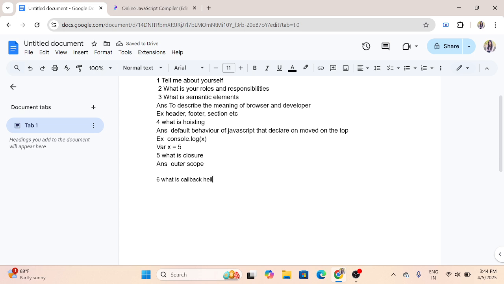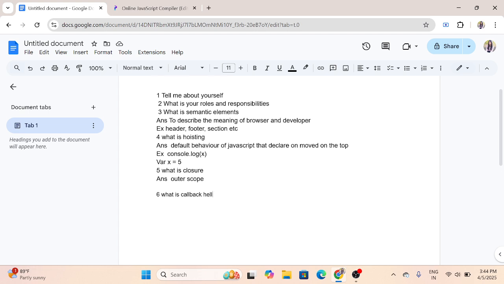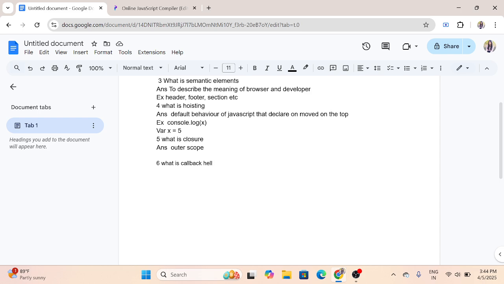So the next question he asked me was, what is callback hell? Callback hell is when we call a function that depends on a situation and creates multiple nested callbacks. It makes the code hard, and it is also called the pyramid of doom. That is called callback hell.